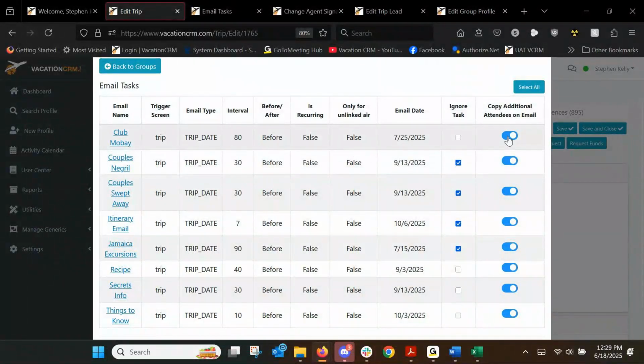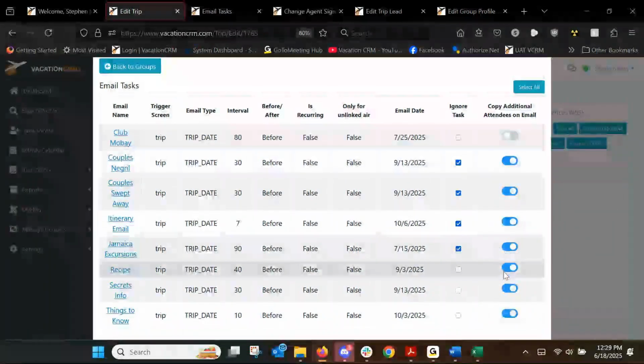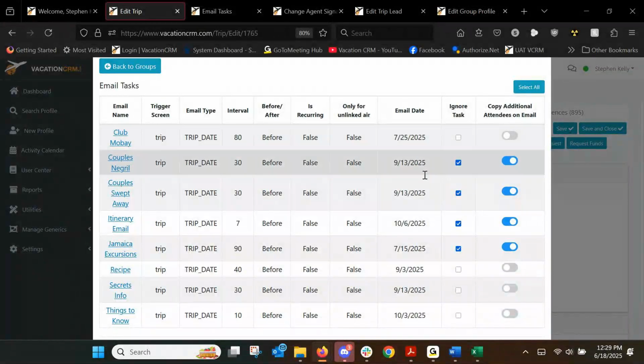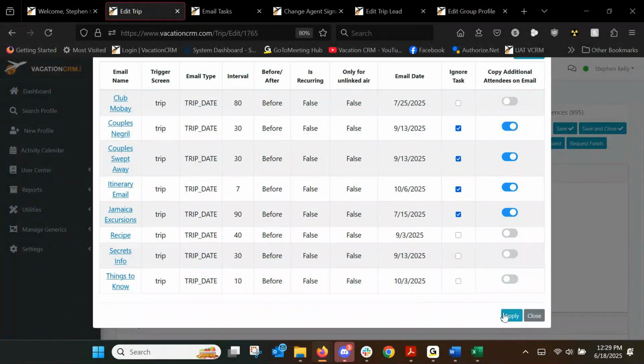And then you have this column here. Do you want to copy additional attendees on the email? So if I turn this off, it's only going to send this email to the lead person on the trip. If you turn it on, it's going to go to everyone on the trip, assuming you have everyone's email addresses entered under their profiles. But let's say it's a family vacation. You're only in contact with one person anyway, so I'm just going to go ahead and turn these off. And we're going to check these dates. They're all in the future. We're good to go. We'll click apply.